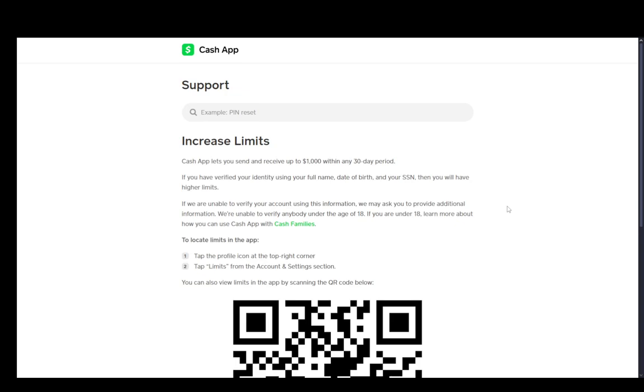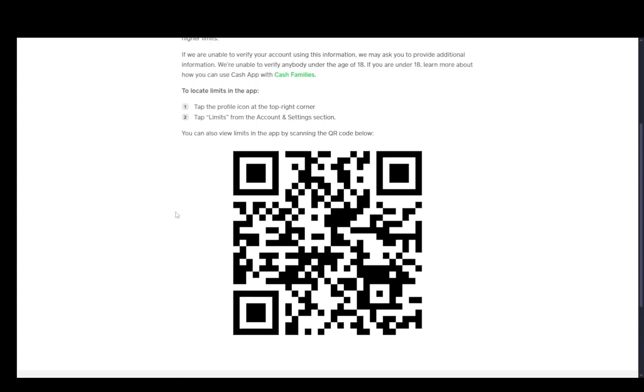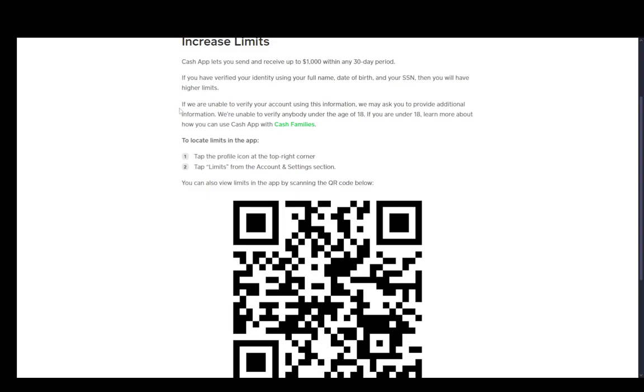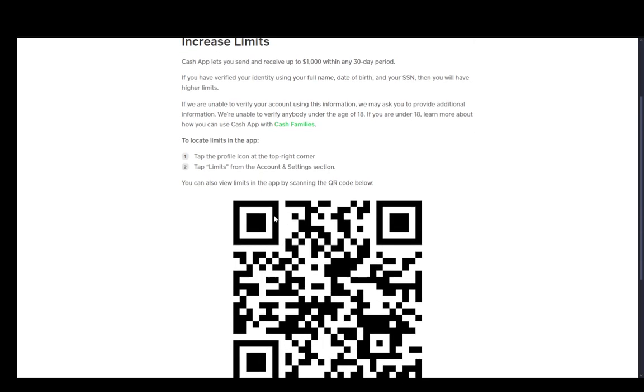Other than that, you can also view the limits by scanning this QR code, which is on this help article. The article is cash.app/help/3122-increase-limits. You can easily find it on the support page yourself, but it is pretty much clear right here. And yeah, that's pretty much it.